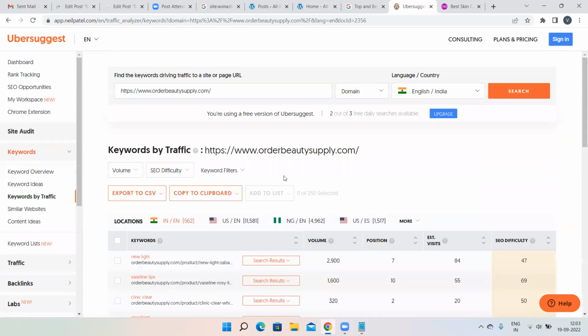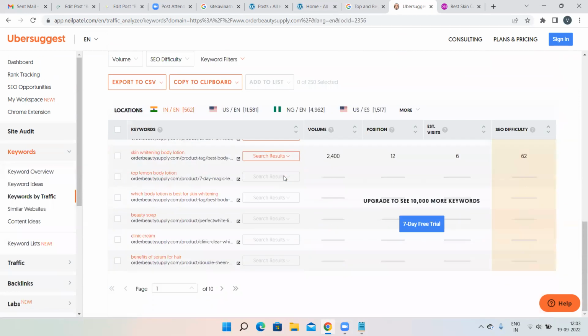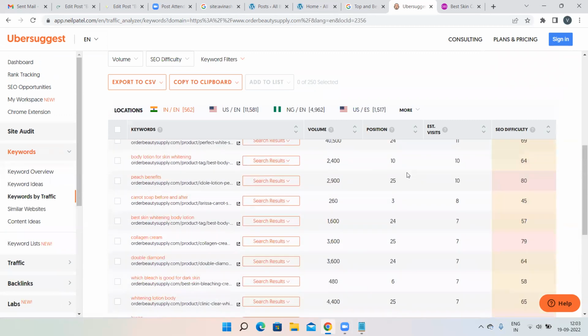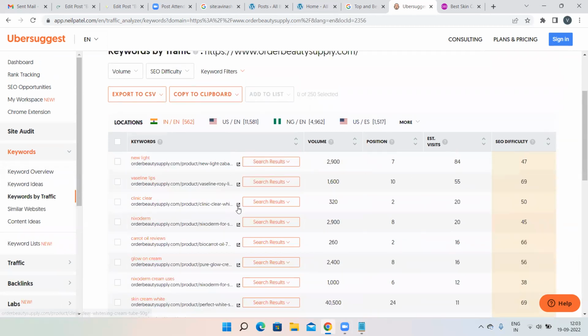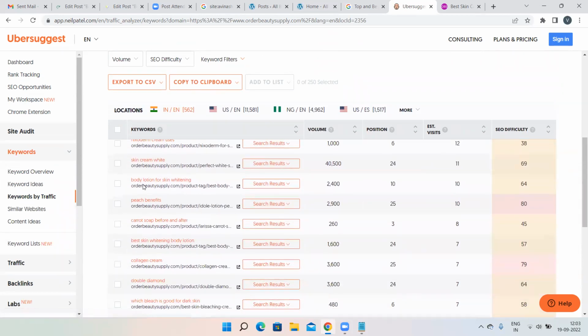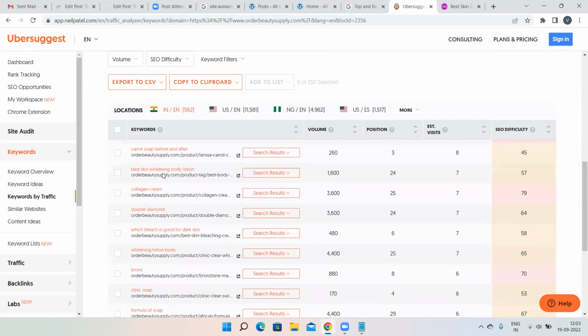See for this keyword, one second, guys. Yeah, just take it over here. Body lotion for skin whitening, they are ranking at 10th position. Skin cream white, they are ranking at 24th position. Best skin whitening body lotion, they are ranking at 24th position. Which bleach is good for dark skin? For this, they are ranking at 6th position.